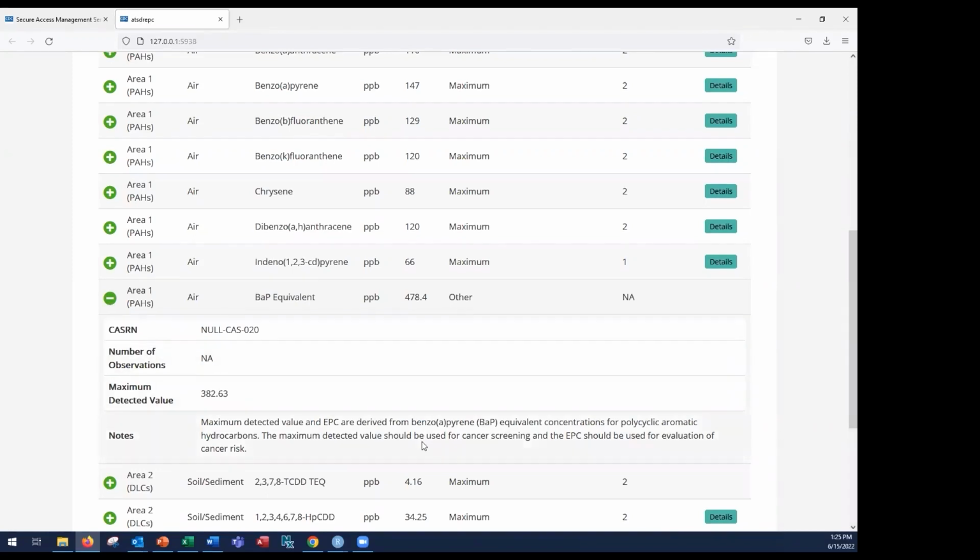At the bottom of the row is a note about what the maximum detected value and EPC represent and how they should be used. If you look on the right side of the row, you'll see that the green details button that's normally present for each EPC result row is missing from this one. The results details page isn't set up to show the details of the BAP equivalent calculations, which all occur on the program backend. The only numbers that the program reports for BAP equivalents are the ones you see here. You'll see similar results provided for the dioxin TEQs.